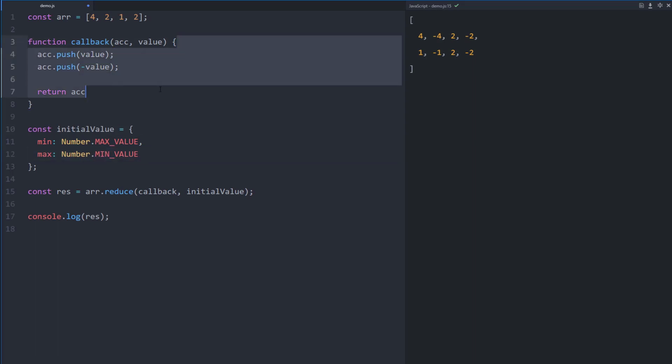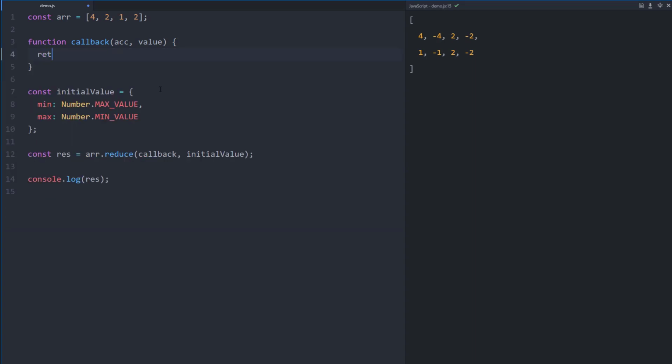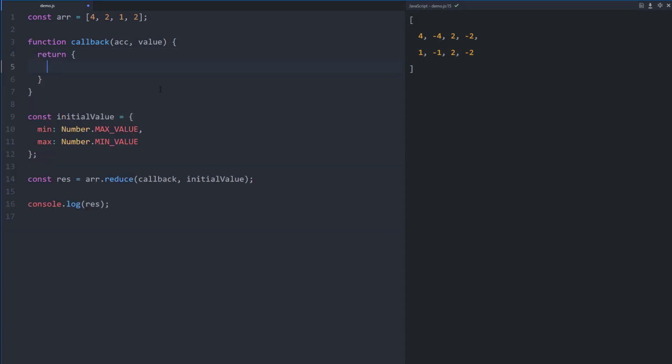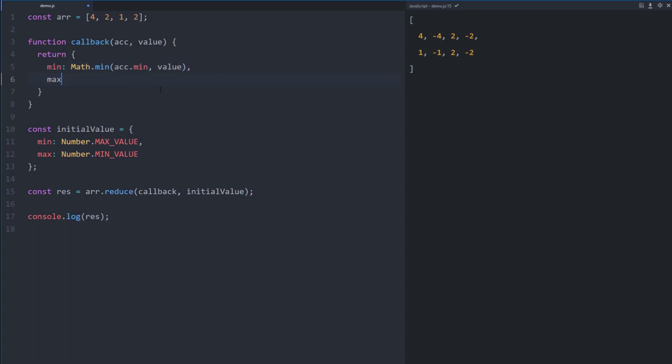Next, we change our callback function to return an object with the same properties: min, which we set to Math.min of accumulator.min and value, and a max property, which we set to Math.max of accumulator.max and value. If we run that, we get the min and the max values from the array.